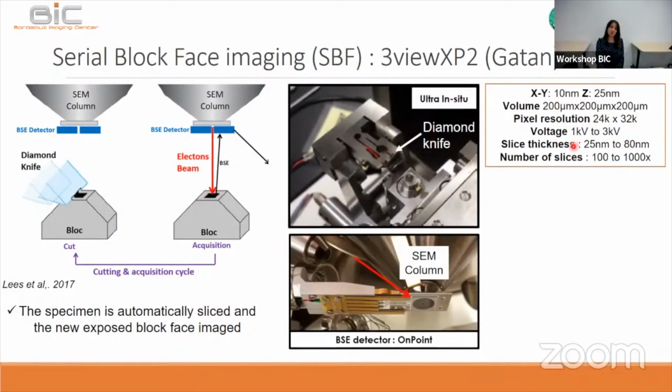So the pixel resolution is 10 nanometer in X and Y, and in Z is 35. The volume is 200 by 200 by 200 micrometer. The slice thickness can be between 25 and 80 nanometer, and we can acquire 100 to 1,000 images per acquisition.